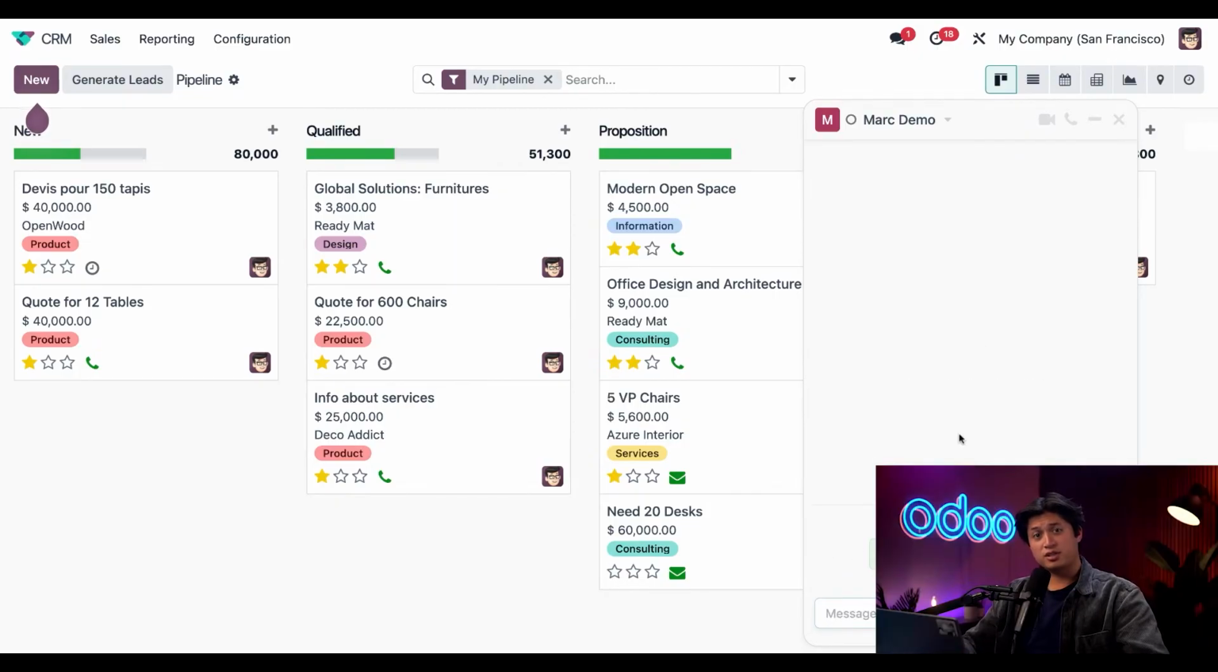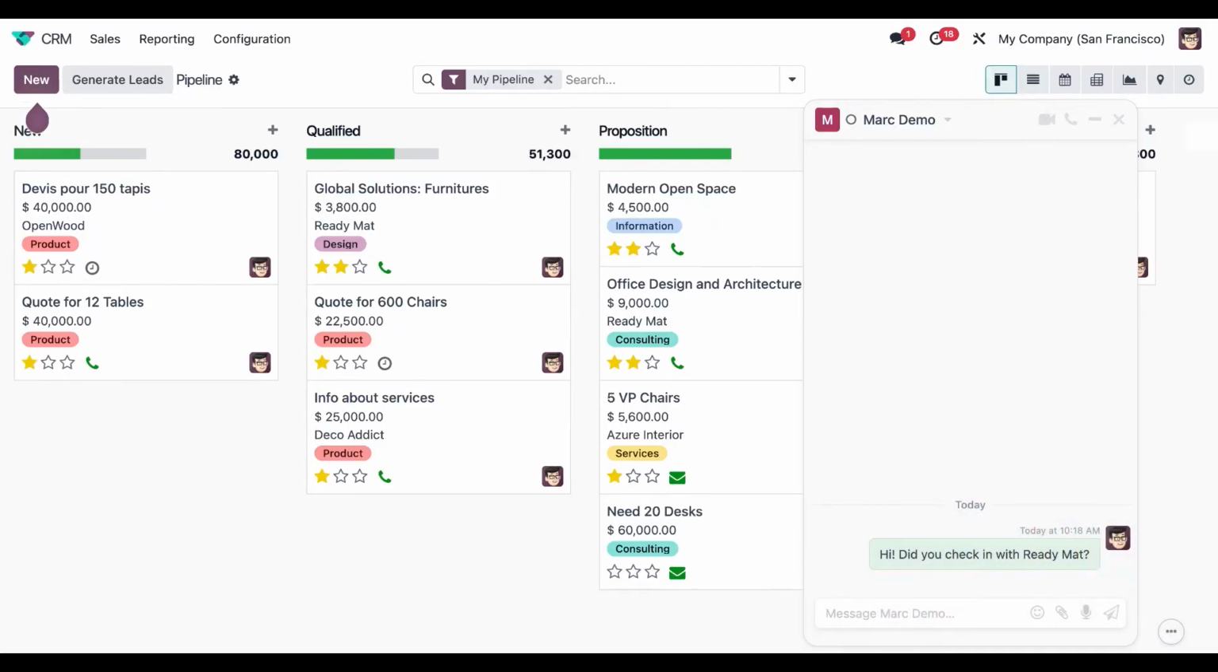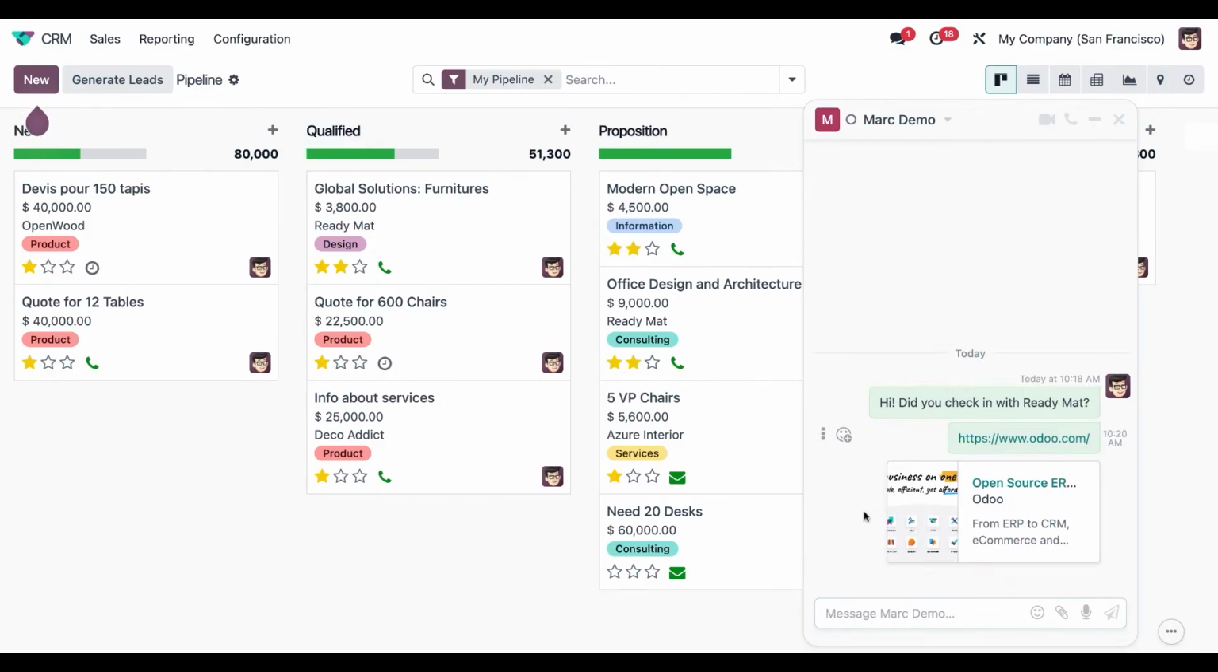The best part is I'm still in my CRM view. No distractions, no context switching. I'm chatting and working in the same place. Now, maybe I just want to share a file. I can click this paperclip attachment right here and attach it to this message. Or if I want to drop a link, I can even just paste it into this box just like so. And when I send it off, Odoo's going to give us a nice clean preview of what that link is. And in the event we need to react quickly, emojis and GIFs are just a click away.